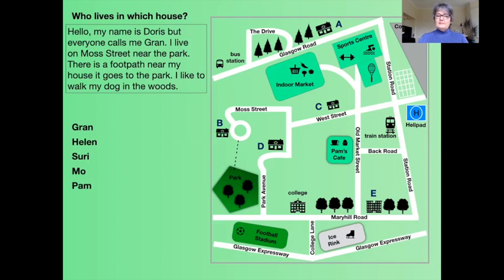Hello, my name is Doris, but everyone calls me Gran. I live on Moss Street, near the park. There is a footpath near my house. It goes to the park. I like to walk my dogs in the woods. Okay, write the letter of the house that belongs to Gran. If you need more time, pause, because I'm going to move on.